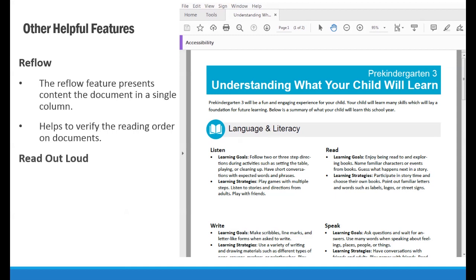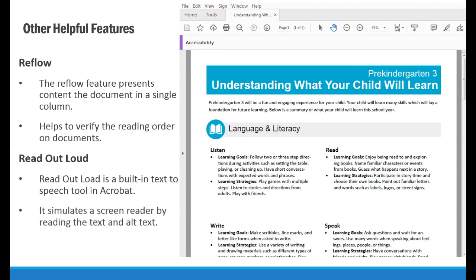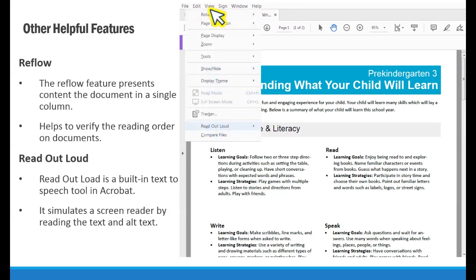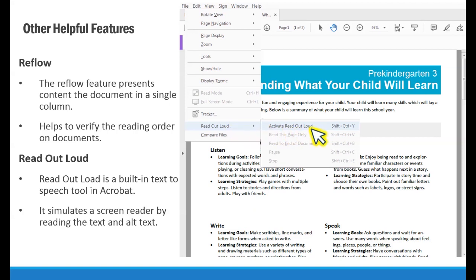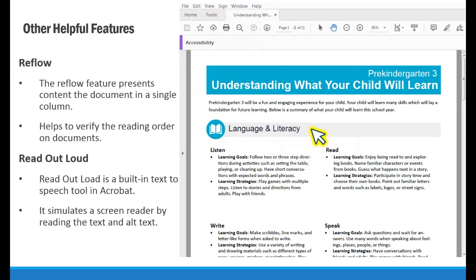Also, Read Out Loud is the other tool that can be helpful. It's a built-in text-to-speech tool that simulates a screen reader by reading the text and all the alt text on images. To use it, go to View on the menu bar. Select Read Out Loud and click on Activate Read Out Loud. At this point, nothing happens, but the feature is activated. If you click on some content, Acrobat will read the text back to you.